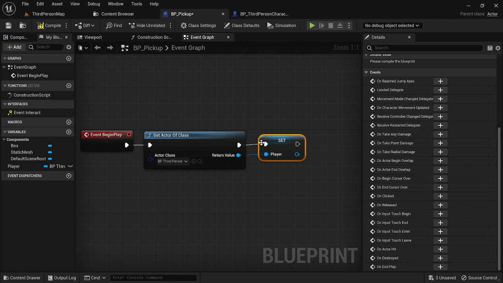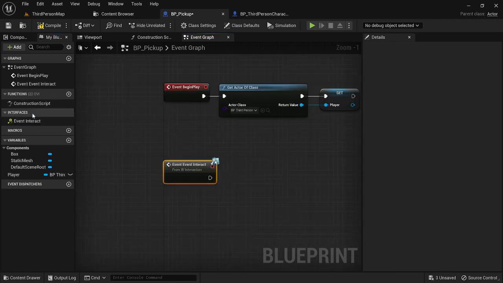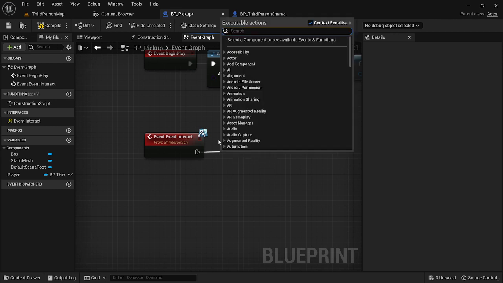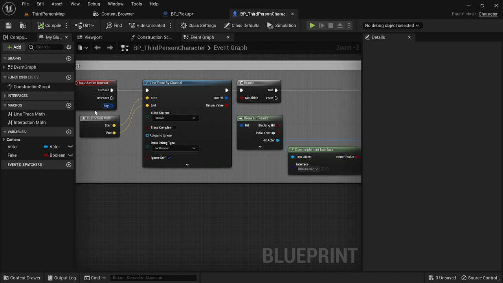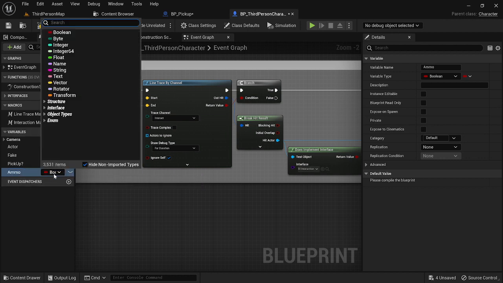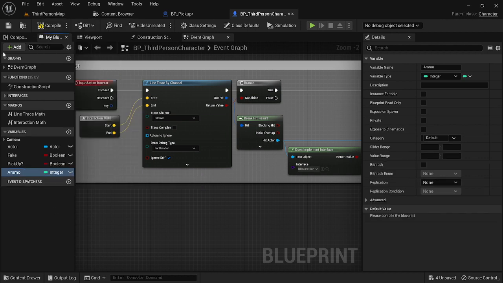Then we have that. Next, we're going to do event interact. So let's just say that when we collect the object, we are going to, let's do both. So let's go to our third person character. We are going to make two variables, one called pickup, question mark. Then we're going to do one called ammo. We're going to make this an integer. So let's say it does both.